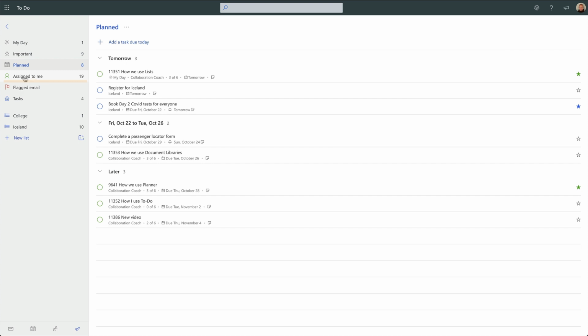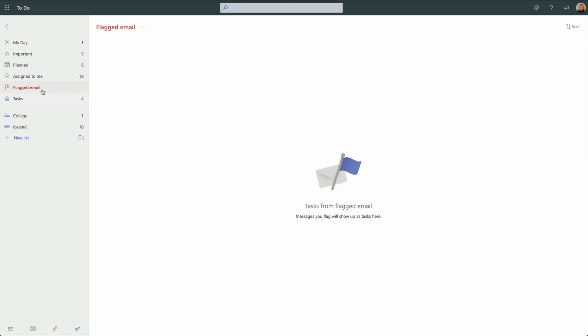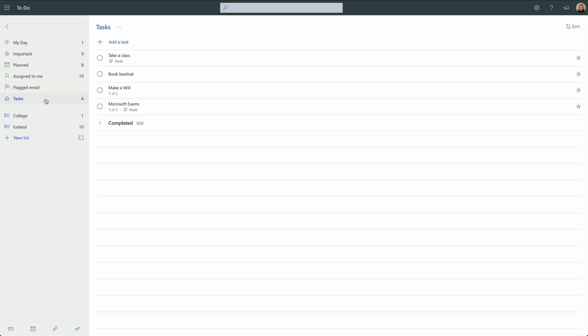When I click on that, I can see a list of every task that's been assigned to me in Planner, no matter what plan it's in. So this could be a mixture of different plans, but this is essentially wherever I've been assigned a task. So you can see it's a big old list. And this is why flagging tasks as important comes in really handy, because it just helps you keep track on what to prioritize. I also obviously look at flagged mail and tasks. They're where I usually capture most of my tasks.